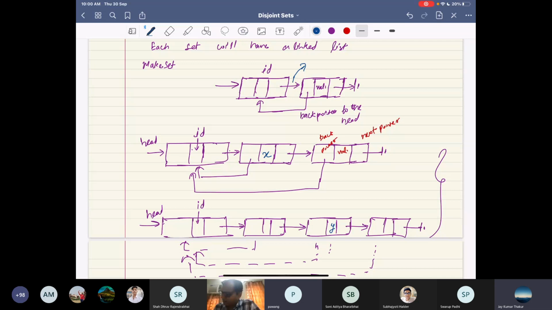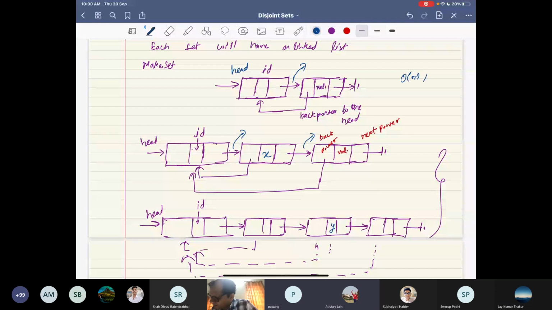Sir, initially there are n elements and n IDs. Initially there are n elements. Each of them has a head. Head stores the ID. Sir, which means we are creating a linked list, and linked list, and linked list. Yes. Okay. So sir, there should be an array of the heads. You can do that. I'm just saying, array of heads.